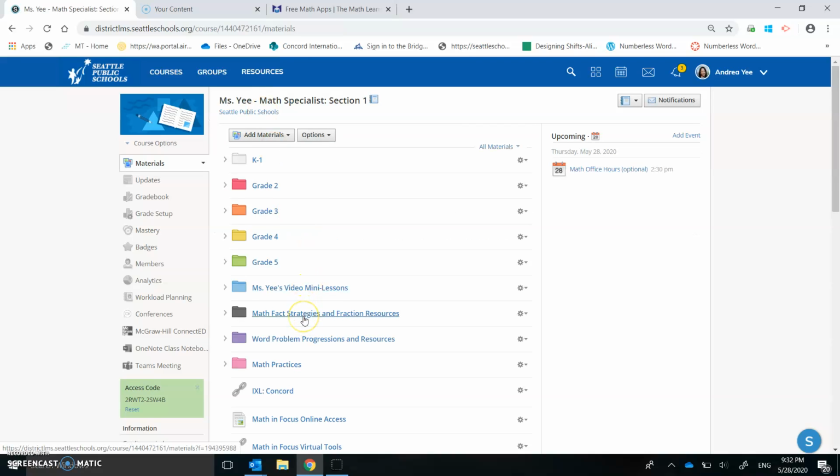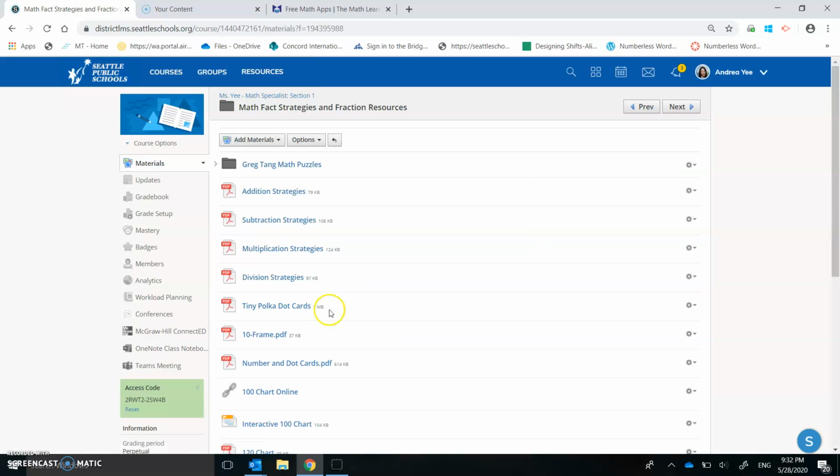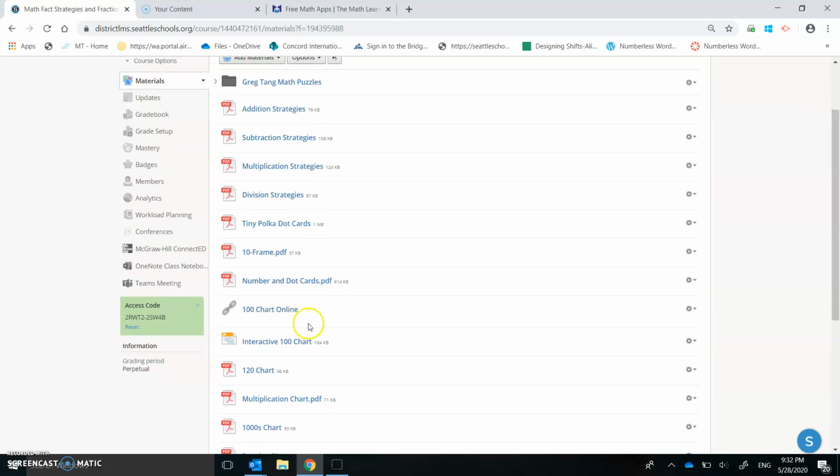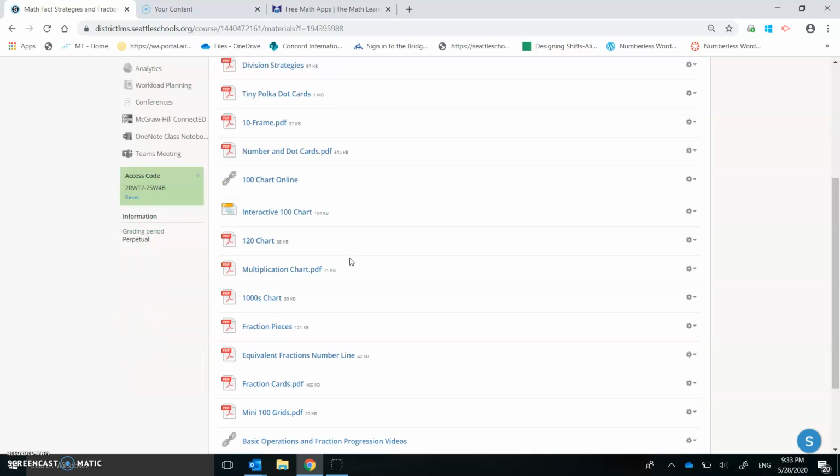This folder is my math fact strategies and fraction resources, so there's some great printables and interactive hundreds charts that are a lot of fun that I've mentioned and shared. You can also get dot cards, and then these are the addition, subtraction, multiplication, division strategy posters that we've provided for the classrooms in color. So those are there as well digitally.